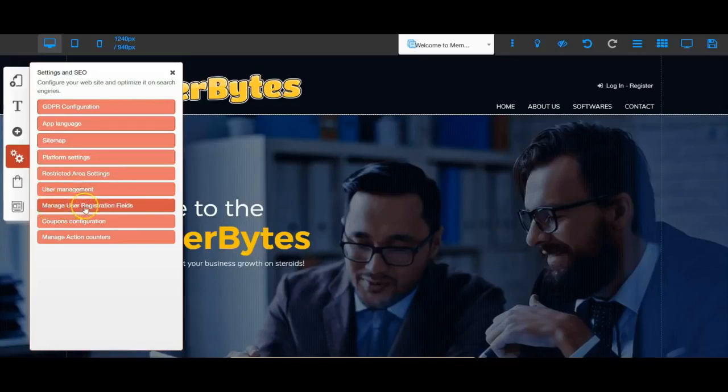You can manage your user registration fields. This is where you can add additional fields when you're collecting information from people, including a physical mailing address if you're selling a physical product. Coupons, if you're going to be offering coupons, this is where you configure them. And then action counters, this is where you'll manage your action counters when you set up click analytics.